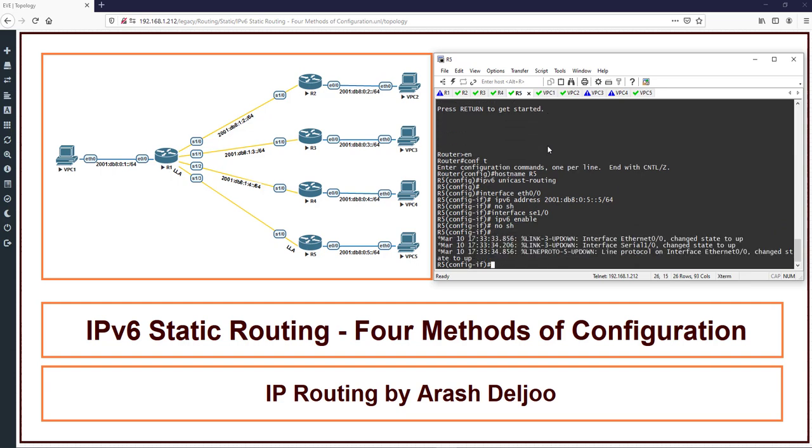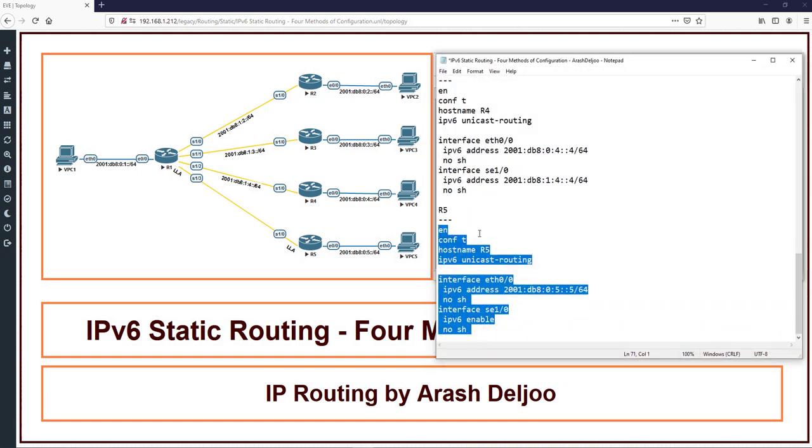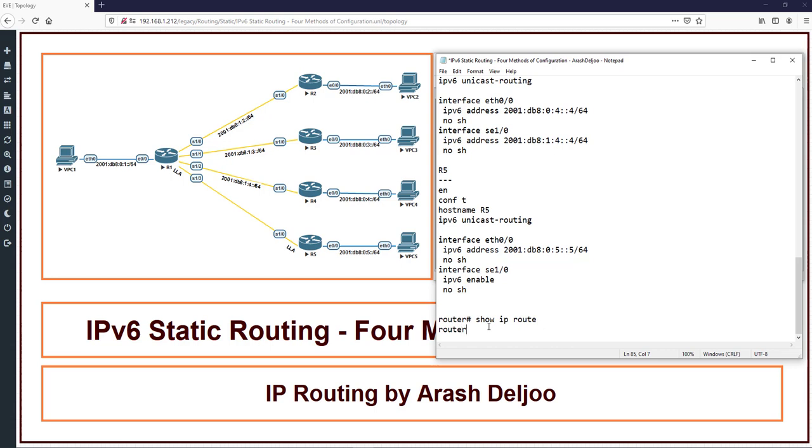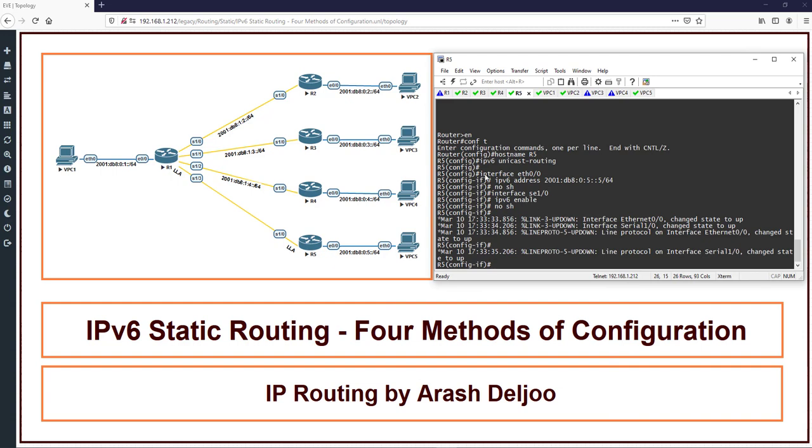The first thing that we should check is the routing table in IPv6. Let me check the IPv6 routing table. Show IP route is the command that we can use for checking the routing table of IPv4. For IPv6, it's so easy. You should use show IPv6 route. So easy. Show IPv6 route is the command that we can use to check the routing table of IPv6 routers.